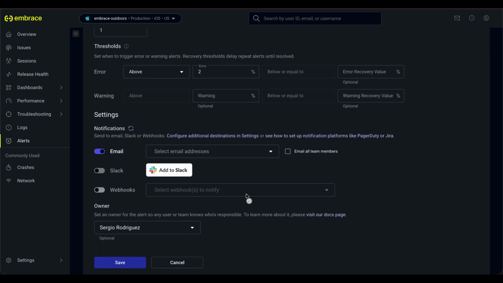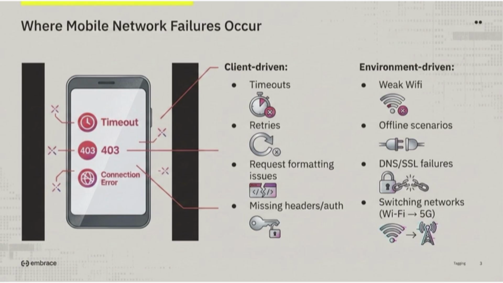And of course, we can notify our team directly in Slack so that engineers see it right away. You can also use email or webhooks depending on your workflow. Click Save, and that's it. We've now created a proactive alert that will fire the moment users start experiencing real network problems, not hours later when support tickets come in. Traditionally, most teams alert on backend errors, but mobile teams specifically should alert on the user experience, retries, latency spikes, connection failures, because these affect real users immediately.